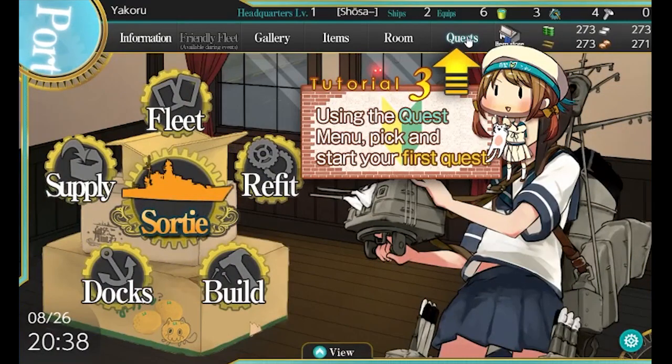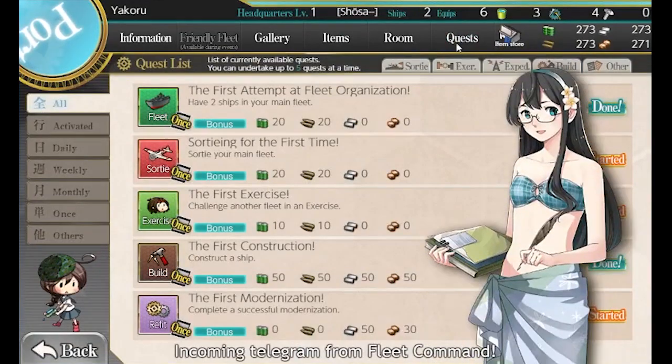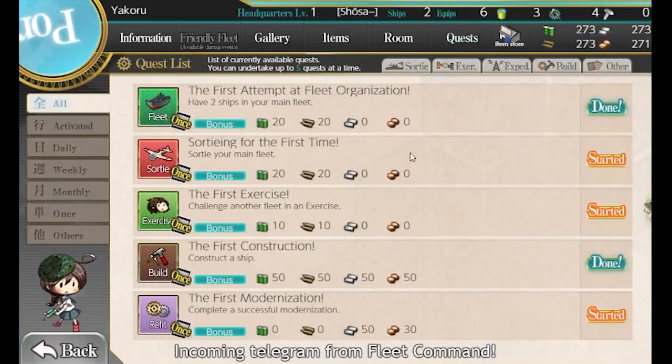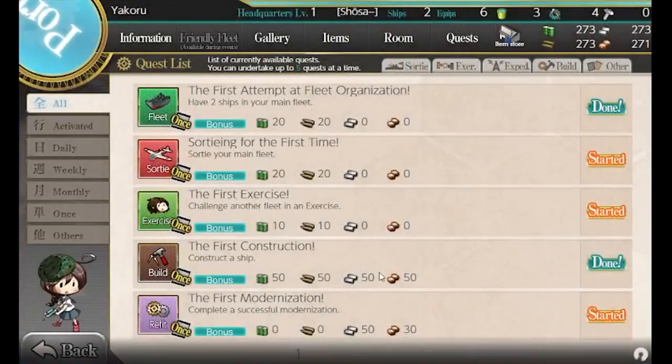You've cleared several quests in the meantime. Click on them to obtain the rewards. Be sure to click on the new ones as well.